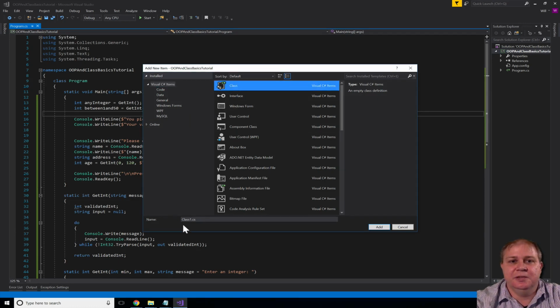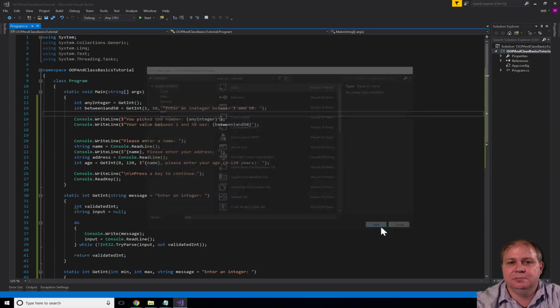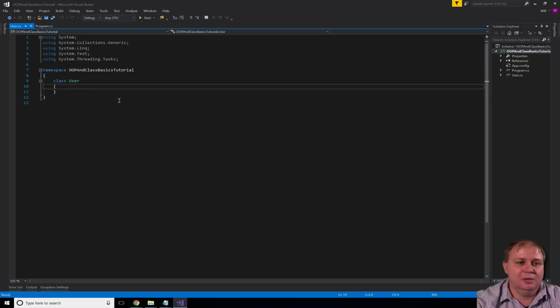Select the template for class. You can double click. It doesn't matter if you get rid of the .cs extension, it'll be appended anyway. Let's create a class called user. Down here, this will be the name of the class. An empty class called user. It defines to the computer exactly what a user is.